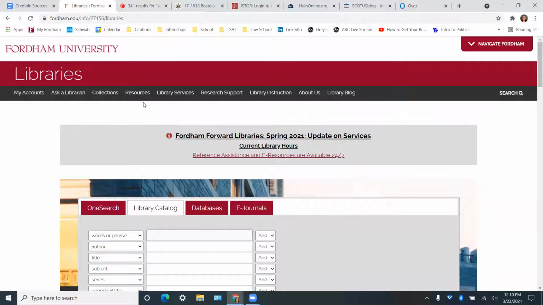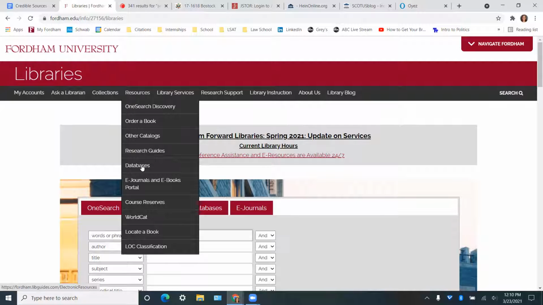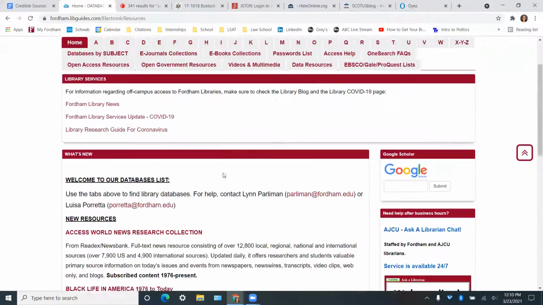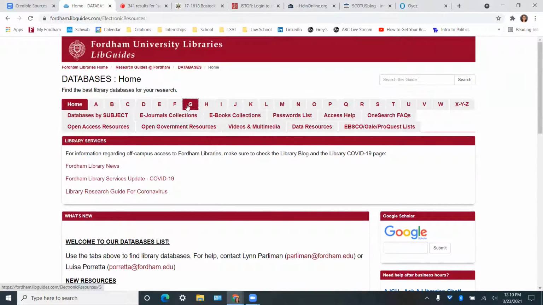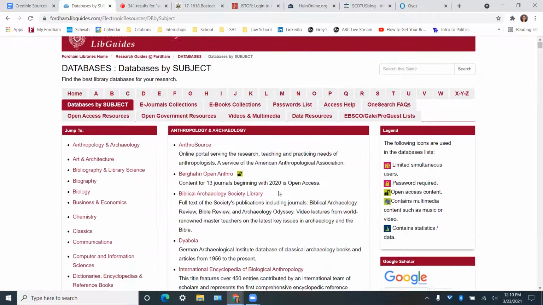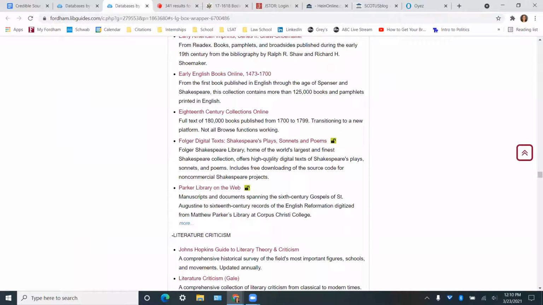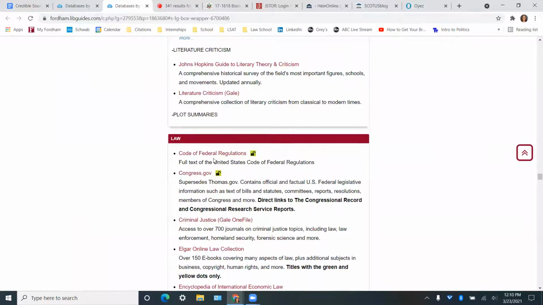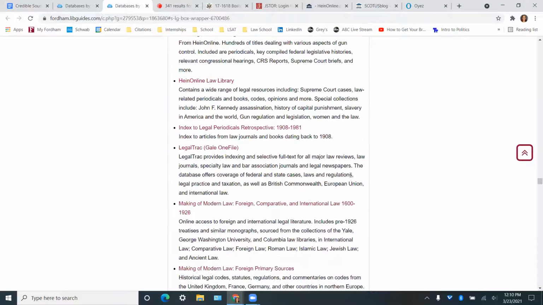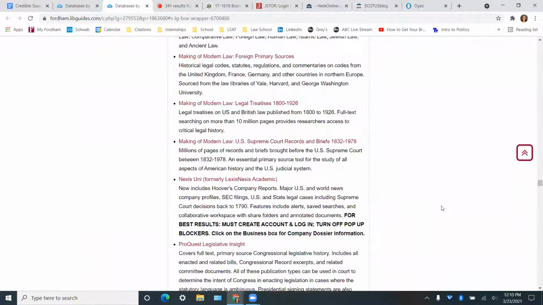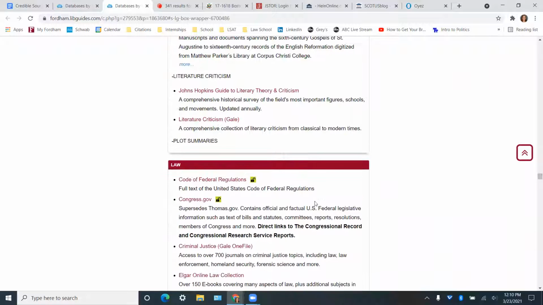And then the Fordham Library homepage also has a list of databases that we have access to as Fordham students. It's in alphabetical order, and you can click on each letter to find databases. You can also search databases by subject, and you can scroll down if you're specifically looking for law. We can click on that, and it gives us a lot of really great resources, or databases, to use when conducting law-based research.